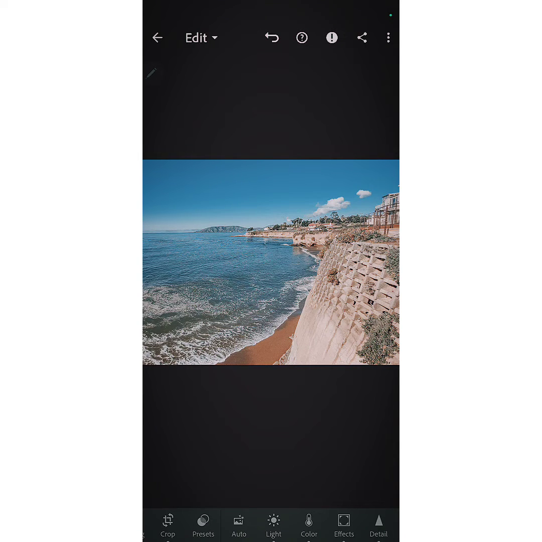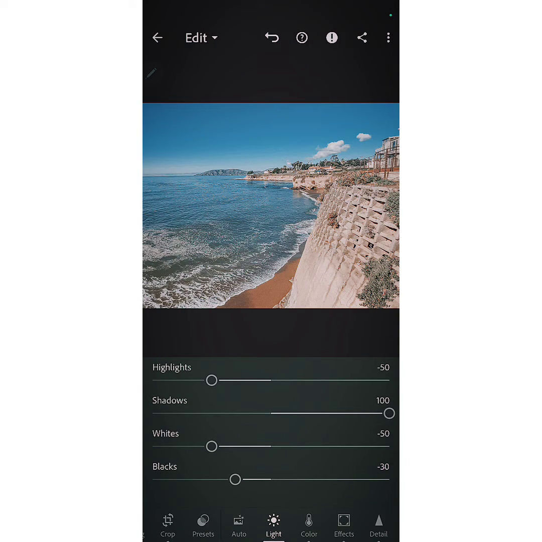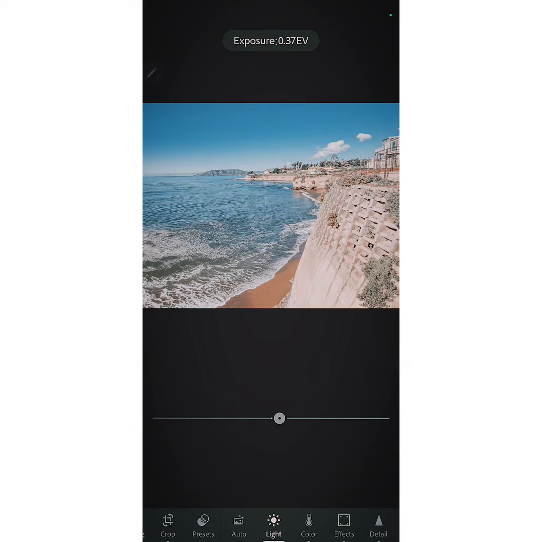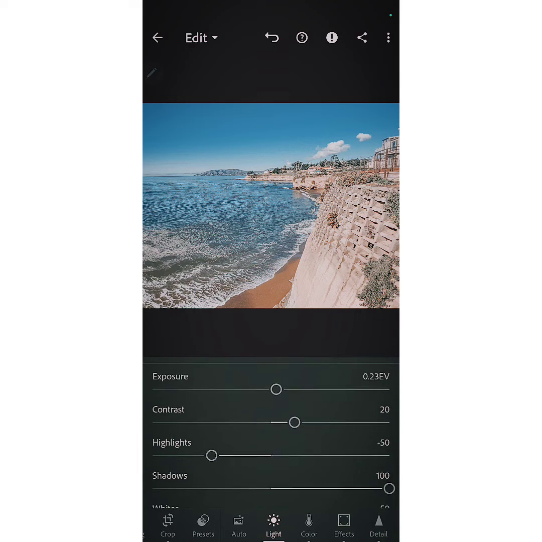Okay, so now I'm going to go over to the light, and here is going to be for your highlights, your shadows, contrast, exposure, your whites and your blacks. So first I'm going to go ahead and bring the exposure up just a tad. I don't want to bring it up too much. If this will go up, there we go. Okay, so I think probably something like that.